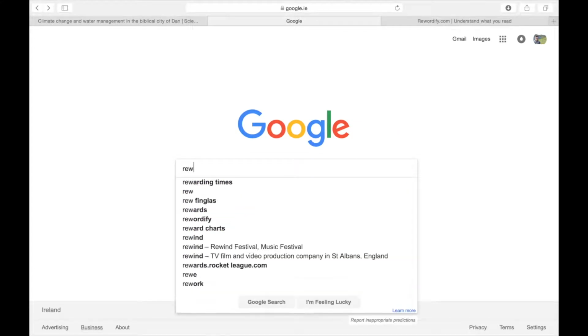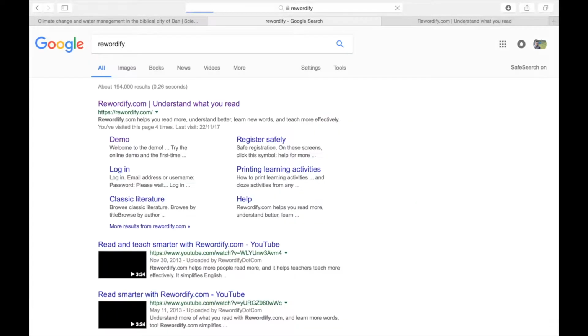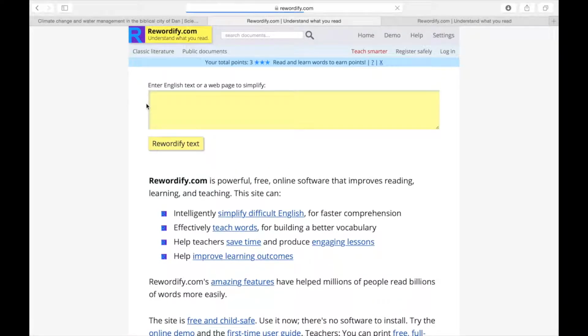Rewordify.com takes the difficult words and phrases of a text and rewords them into easier, more common words so you can understand more of what you are reading without using a dictionary. Simply type Rewordify.com into Google on your computer, tablet or smartphone and click on the link.